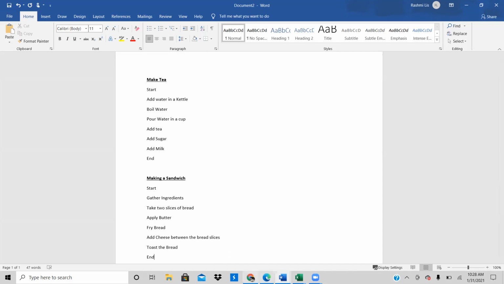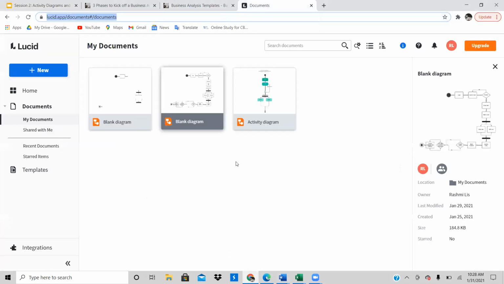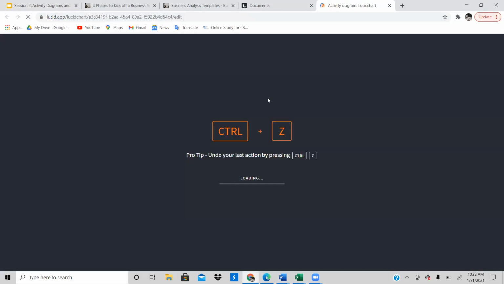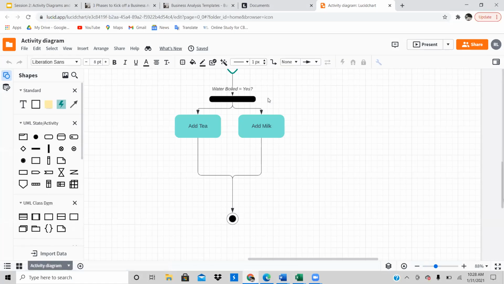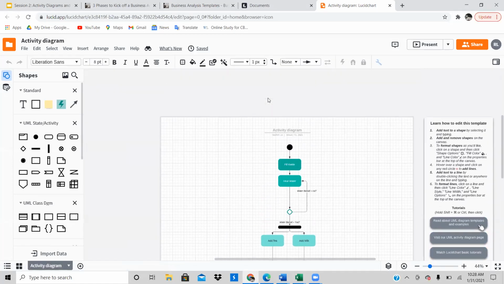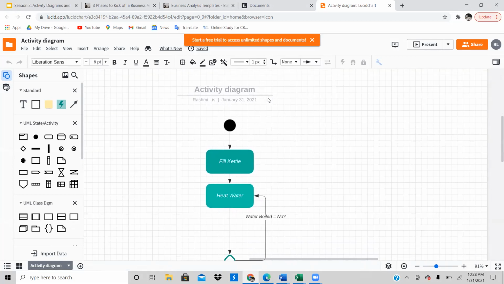Now, what I would like to do is go to Lucidchart and introduce you to activity diagrams and how this works. I use Lucidchart to build this diagram. Can you guys see the screen? Can you guys hear me? Yes. Okay.